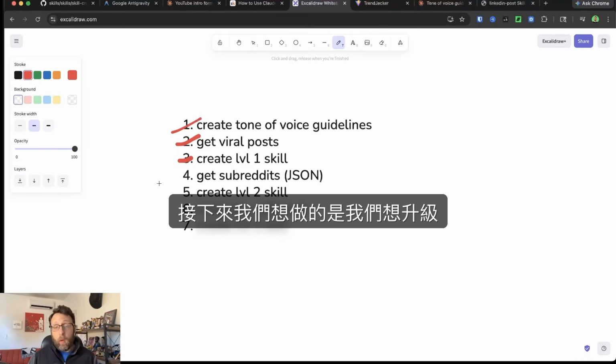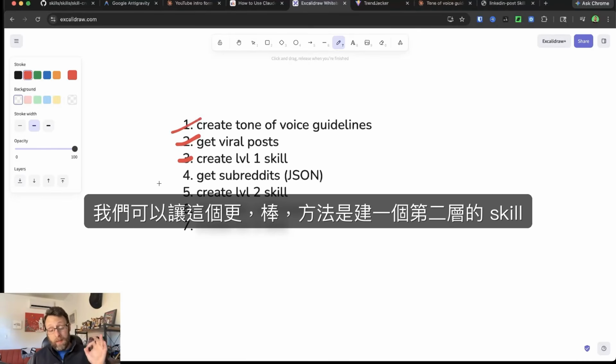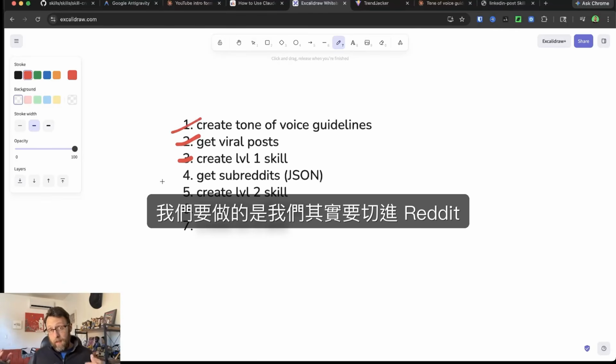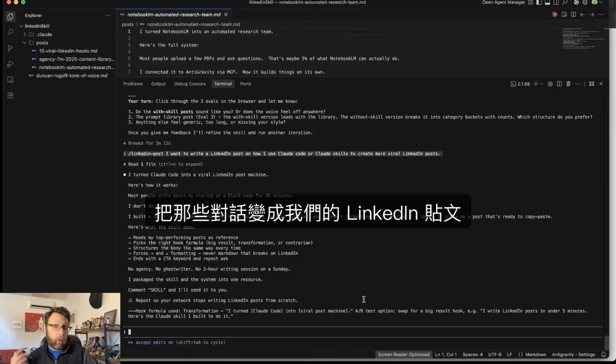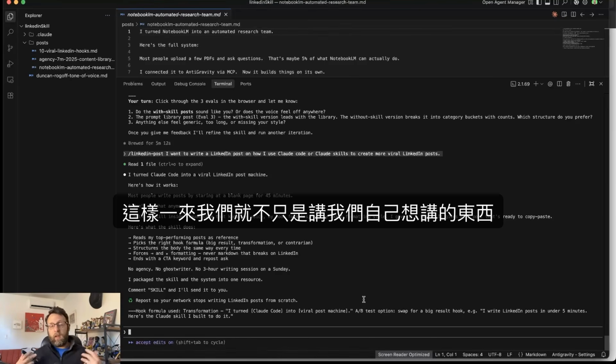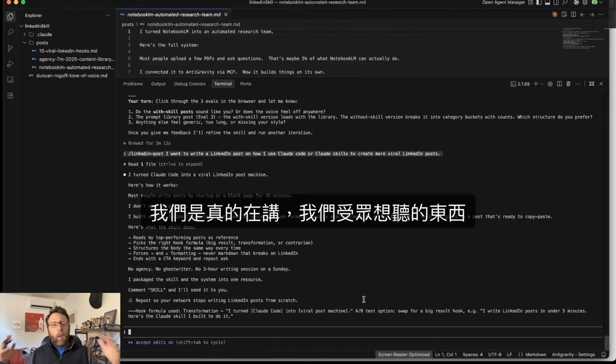The next thing we want to do is level up. We can make this even better by creating a level 2 skill. What we're going to do is tap into Reddit to get what people on the internet are actually talking about and turn those conversations into our LinkedIn posts. That way we're not just talking about whatever we feel like talking about, we're actually talking about things that our audience wants to hear.